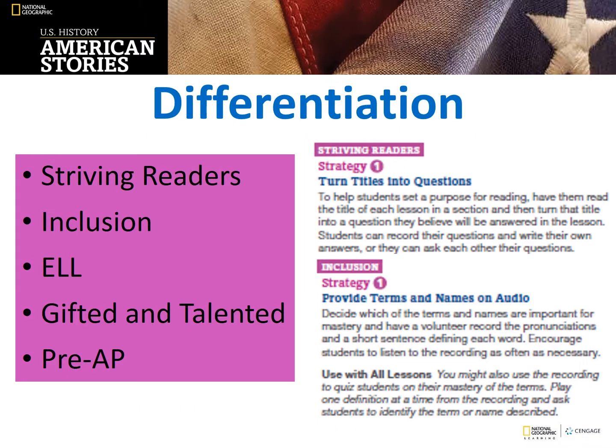Differentiation strategies are provided for each lesson. Differentiation is provided for students that need additional support and for those that need more of a challenge academically. The differentiation summary page gives suggestions for which lessons the strategies should be used with.